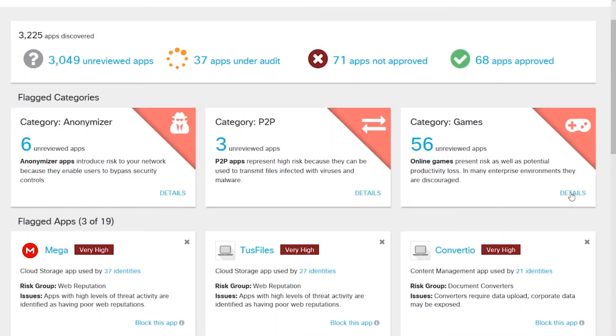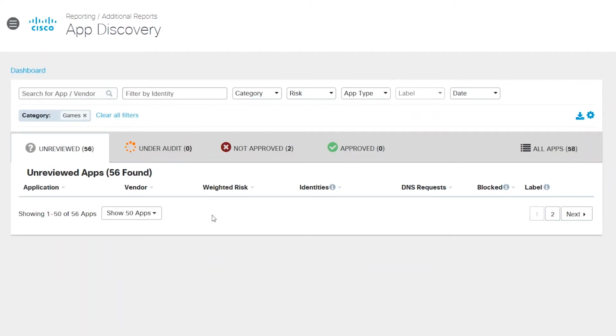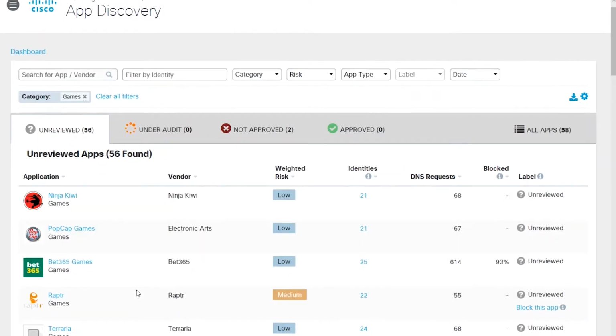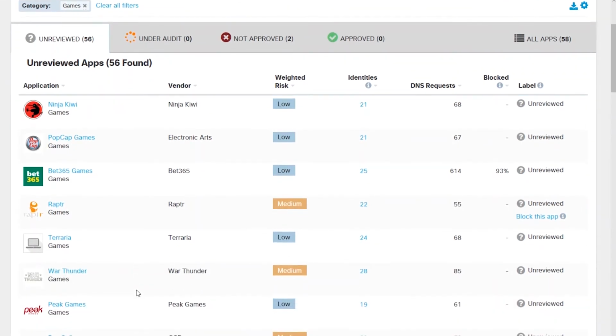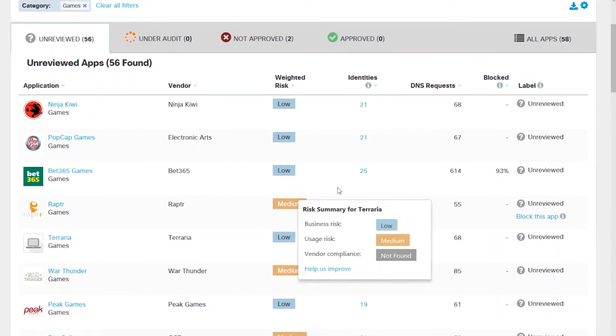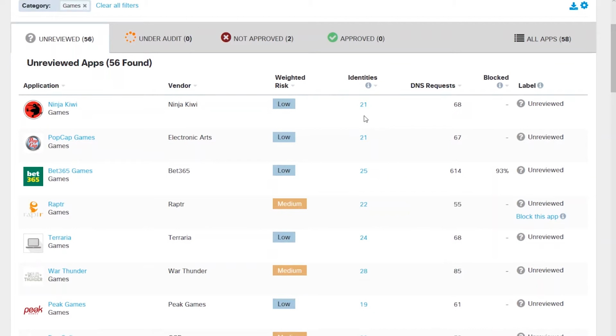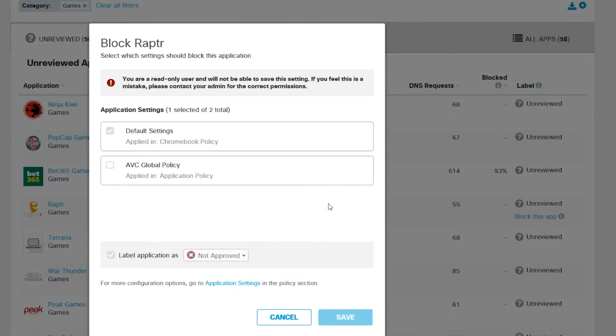I'll just drill down here in the games real quick and show you the type of visibility that we have. So you can see the different types of applications that are approved, what we've got from a risk score, how many people are requesting those particular sites, how many total domain requests, and then what the status is. Are they reviewed, unreviewed? And if we want to block them, we can simply do that with a click of a button. One-stop shop, exactly.